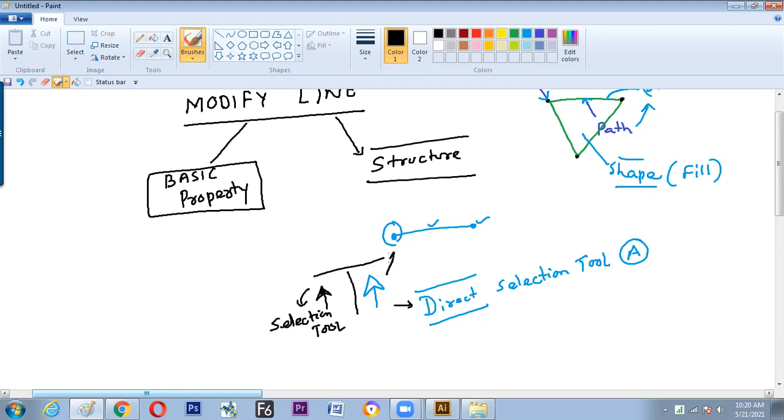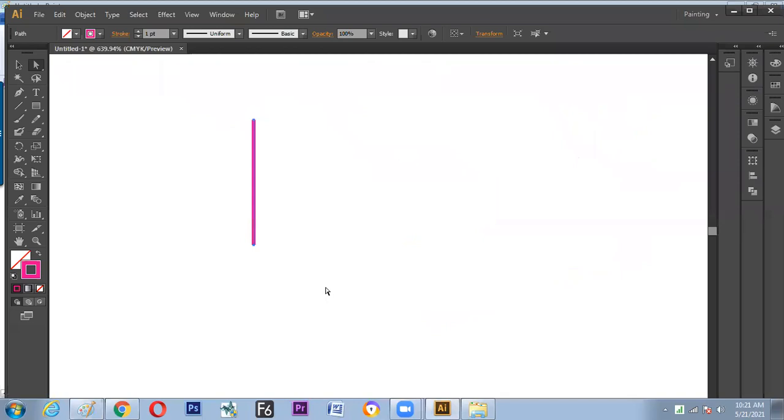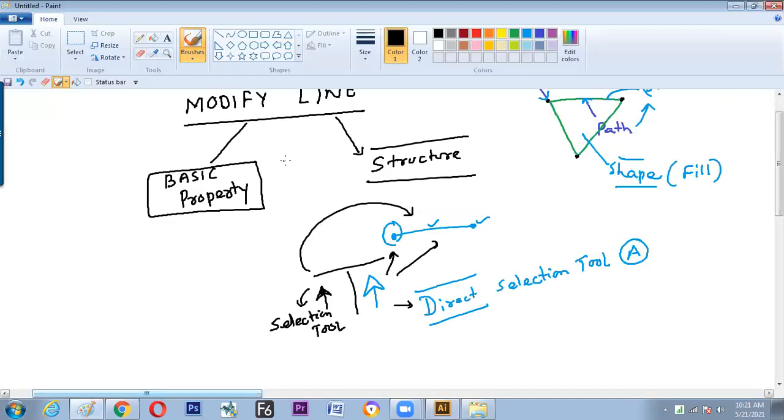Direct selection tool helps to select the anchor point and path, but selection tool will select the whole thing together. So let us see the operation. How to select an anchor point? We can select the anchor point in two different manners. One, just click over here. We can find the anchor point selected, or else drag from outside, covering the anchor point. Hope we have understood now how to select an anchor point.